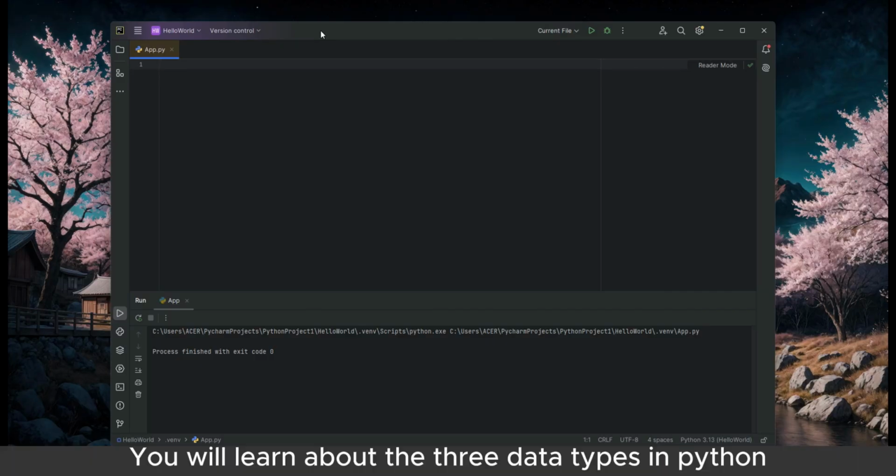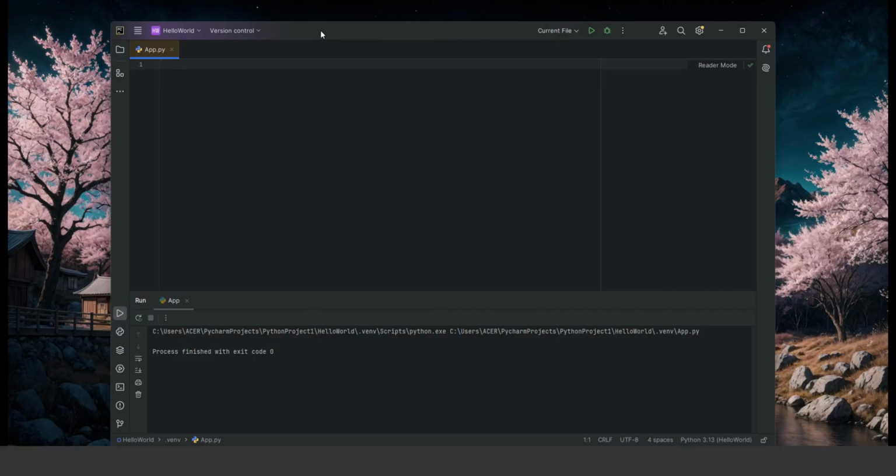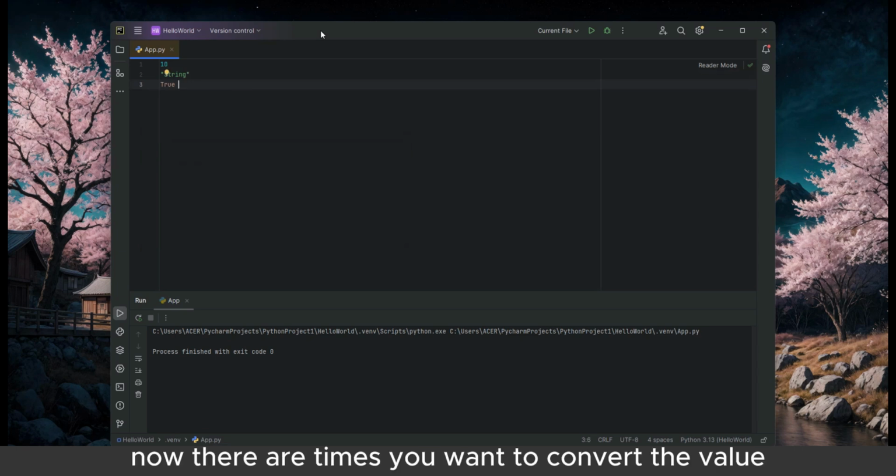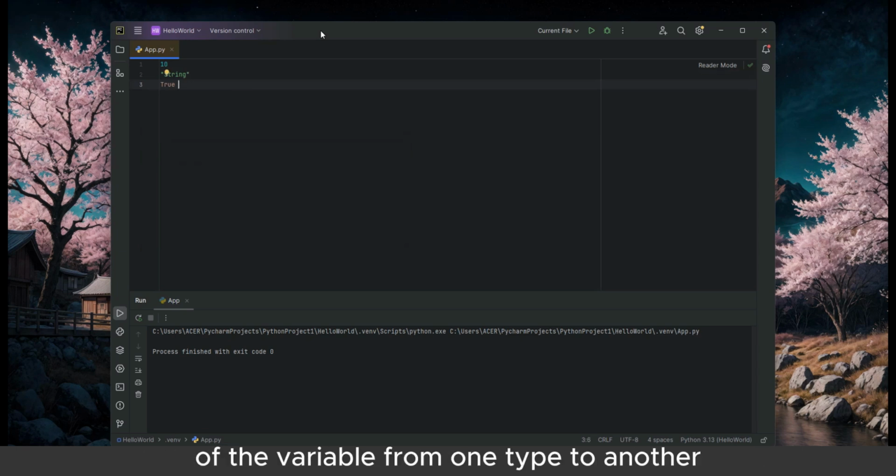You will learn about the 3 data types in Python. We have numbers, strings, and booleans. Now there are times you want to convert the value of the variable from one type to another.